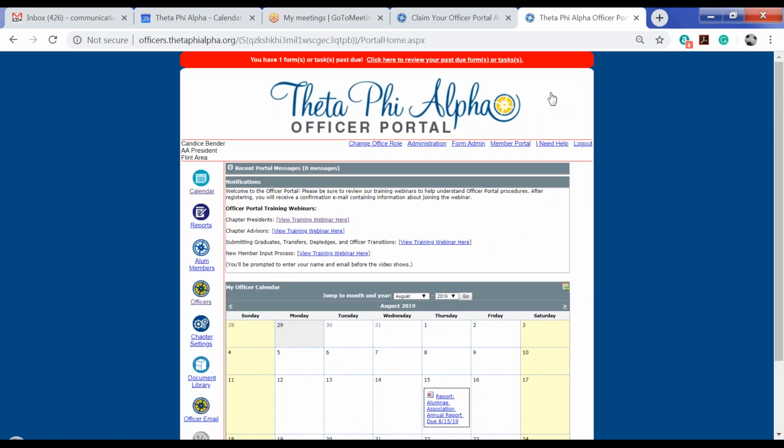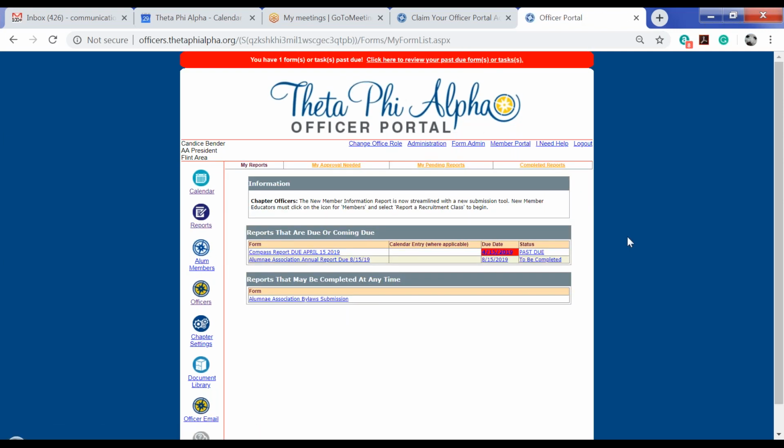You'll also see, because you can't miss it, this red banner at the very top of the officer portal. This will remind you if you're past due on any reports. It gives you a quick link to jump to that frame to tell you exactly what you're past due on and maybe give you a little nudge to tell you what to focus on first. Candace is new to her role, so she does have a report that's past due since she hasn't even had a chance to get started yet here. You'll see it's highlighted in red that she's past due on the Compass report for her association. So back to the home screen. Just want to point out that red banner.